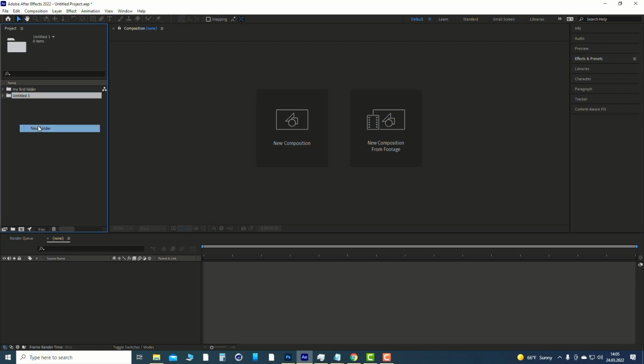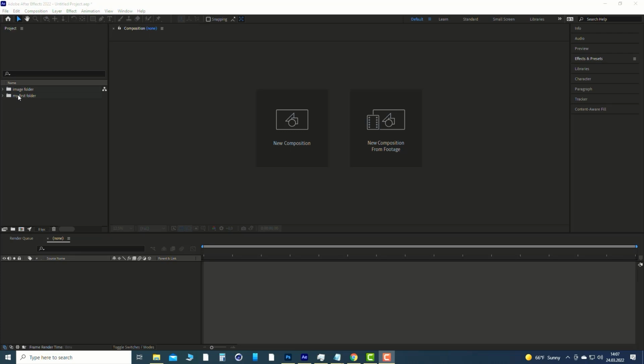Now I can create another folder. Right-click, New Folder, and I name it Image Folder. OK. Now I go to my first folder and my image, select the image and just drag it into the Image Folder. Now we have one file in the image folder, and I have the video file in my first folder. I have two folders now in my panel. Here we have one item, and here one item.